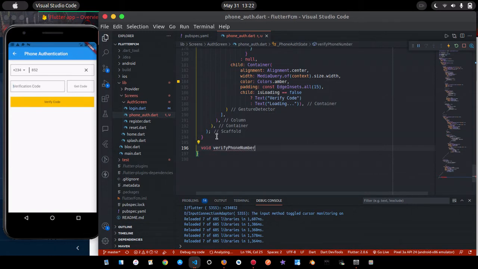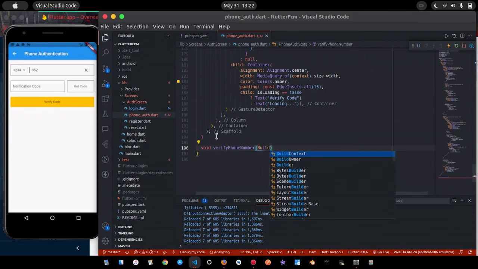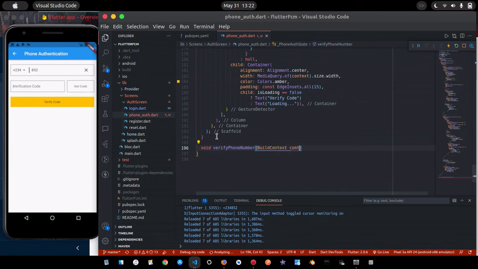Okay, so you got to pay a lot of attention here, because this is where the main thing starts. So I will need a build context. I will also need the phone number of the user, the phone number you entered. All right, and then it's going to be async, because we are communicating with Firebase now, so it's going to run in the background.